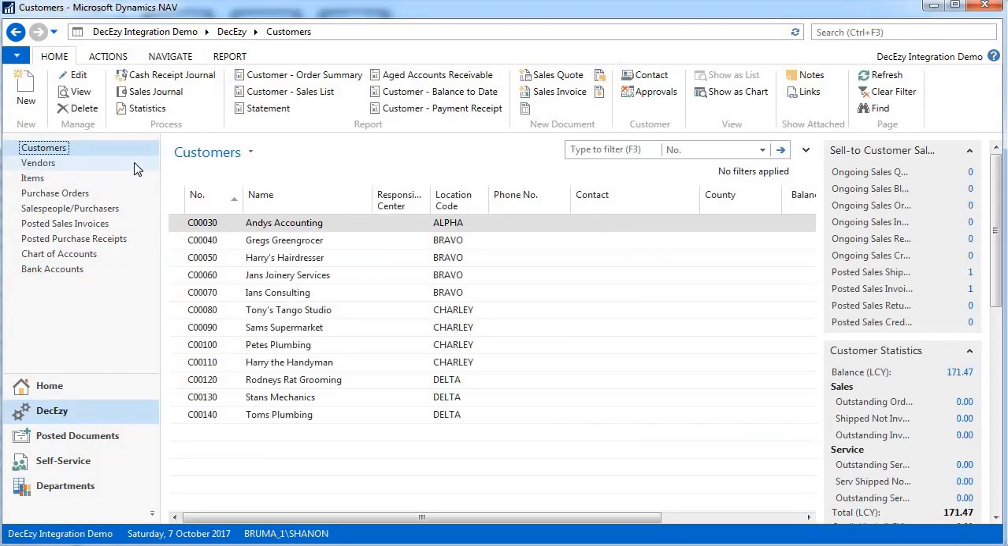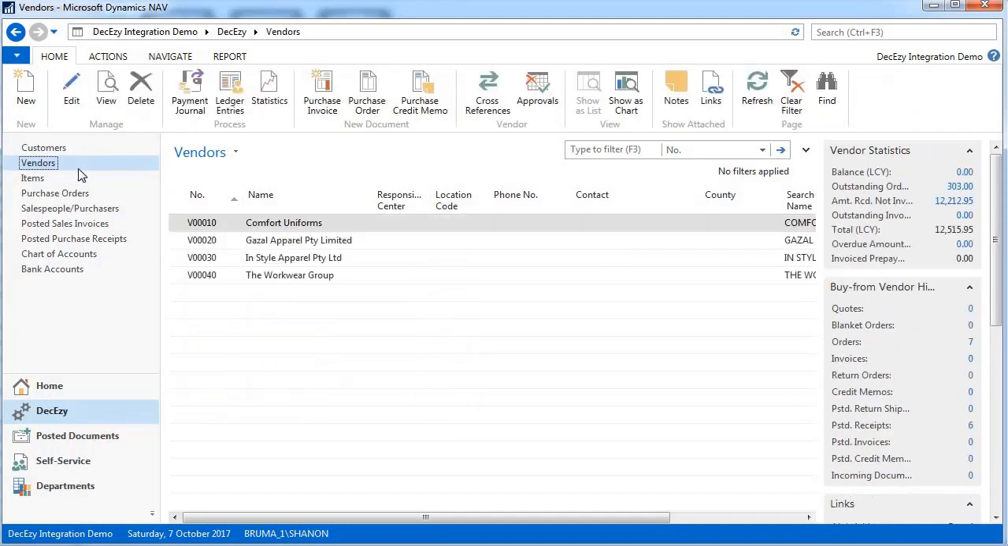We can see we have a number of new customers, each associated with a location. We have a few new vendors. Note that the vendors were not created for a location. This is because each branch orders from the same vendor. So the same vendor in NAV is used by all DecEzy branches.